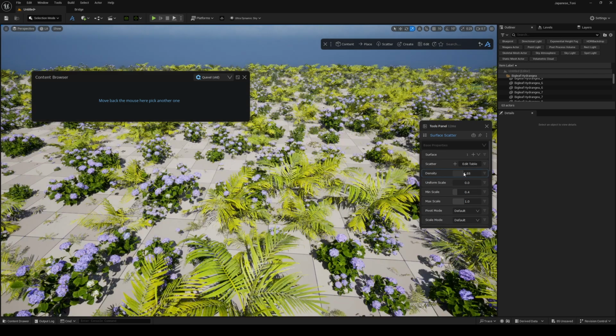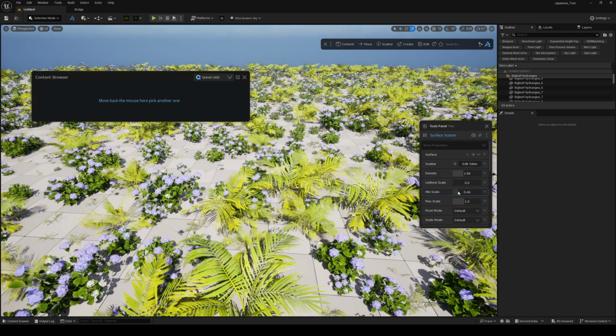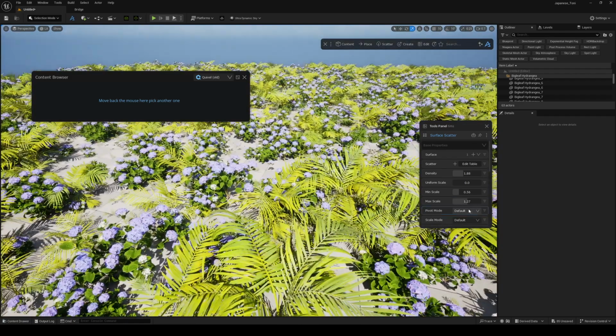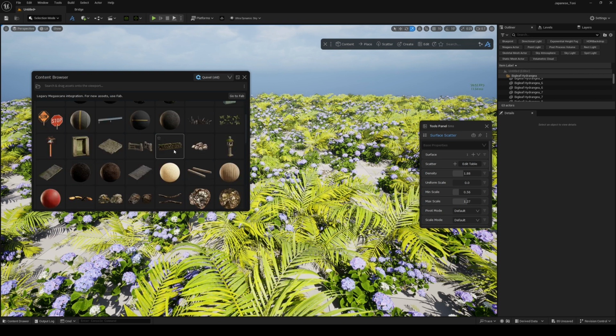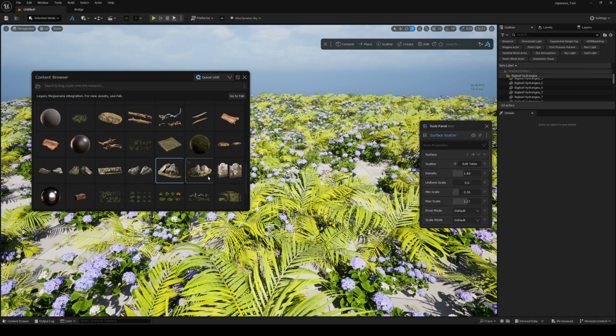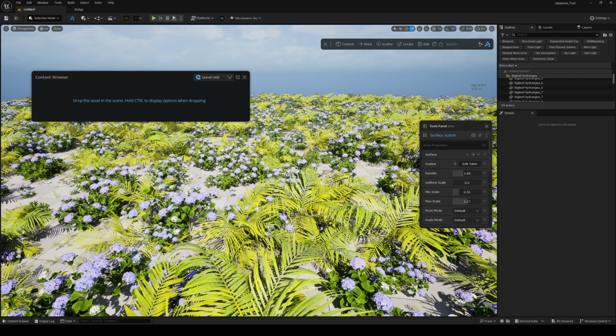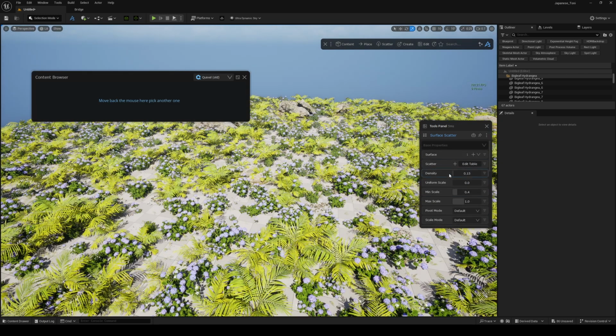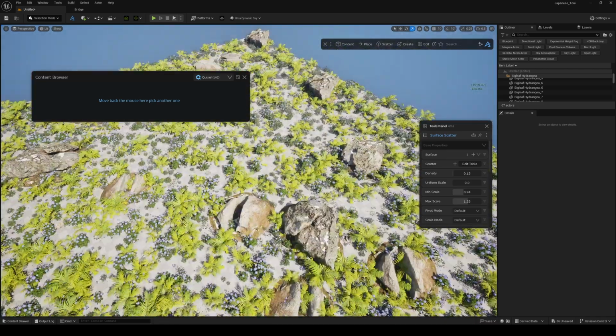From this handy window, we can instantly tweak parameters like density to control how many plants appear, and min scale and max scale to add natural variation in their size. Super quick, super easy. Let's do the same thing for some rocks to ground our scene. I will search for rocks, select a few varieties, and again control drag them right onto the ground to scatter them. Just like with the plants, we can adjust their density and scale to get the perfect distribution.